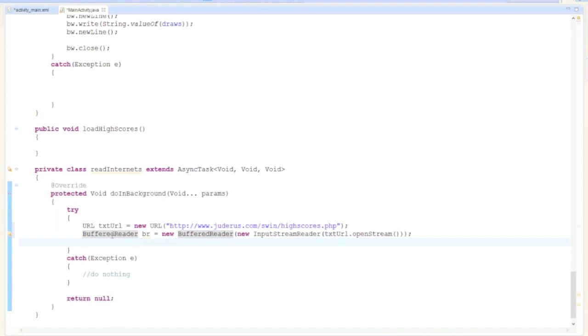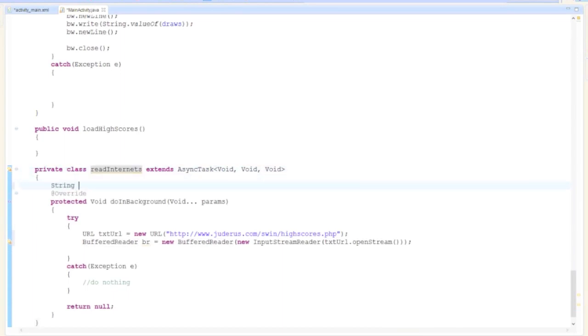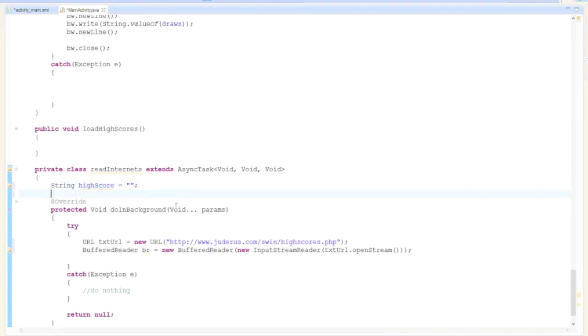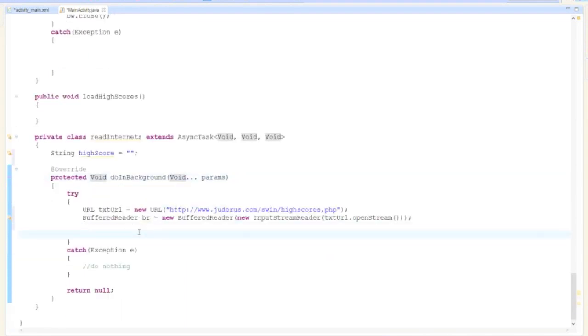What we will need is a global variable or something to store that result in. So what we're going to do is make it class-wide for our read internets class, and so we'll just create a string called high score. We'll actually set it to empty to begin with. Then we do something very similar to what we do when reading a file.